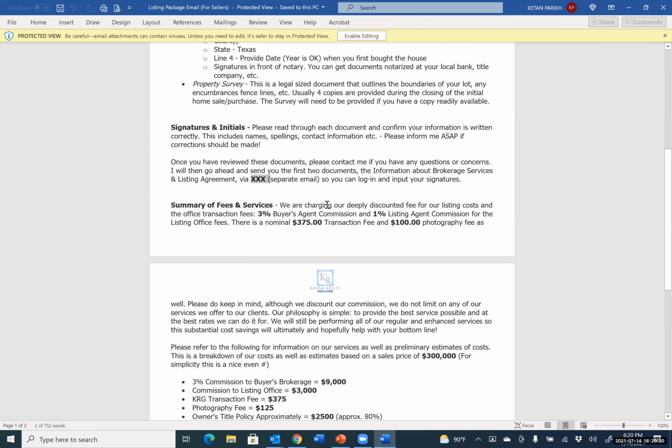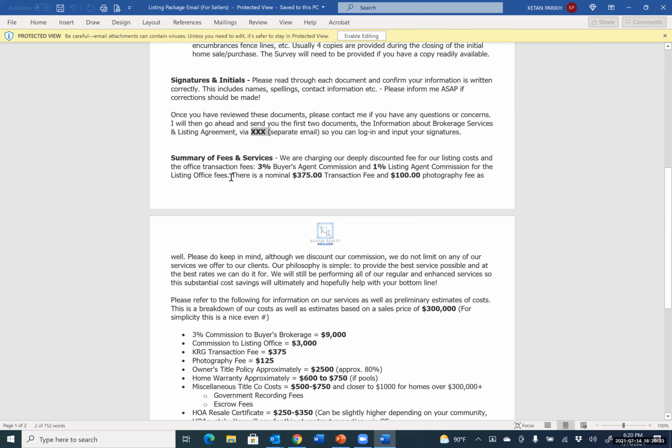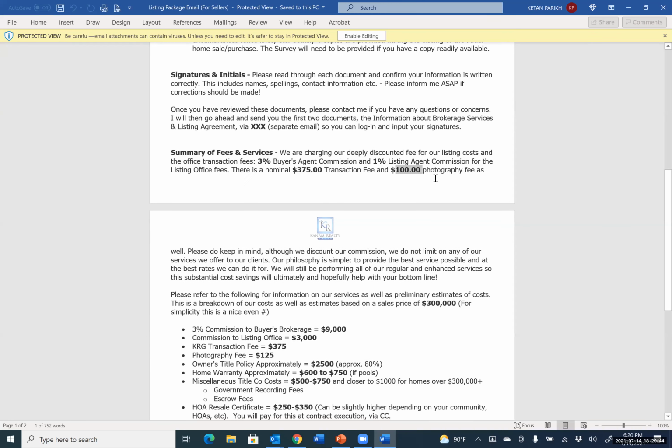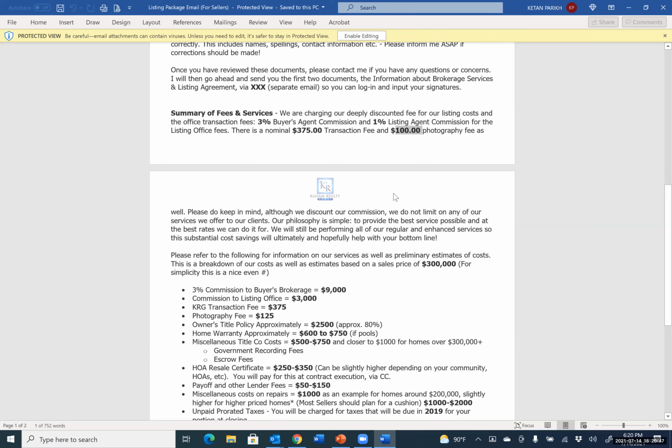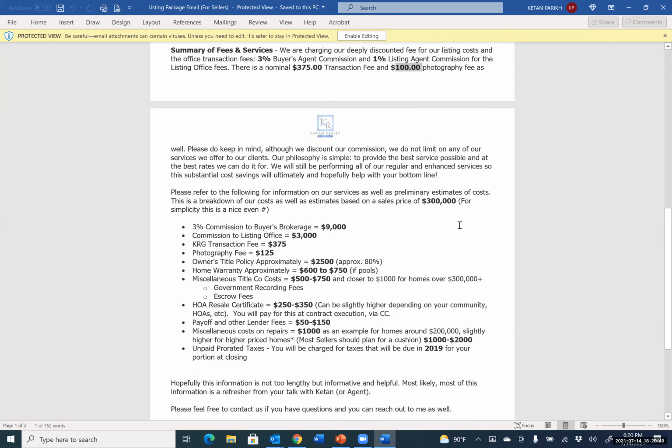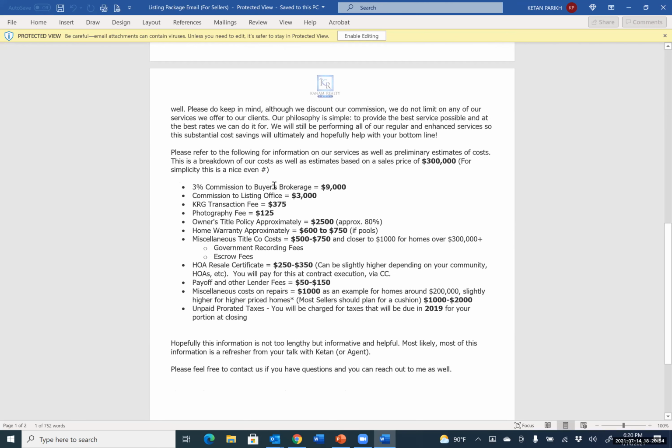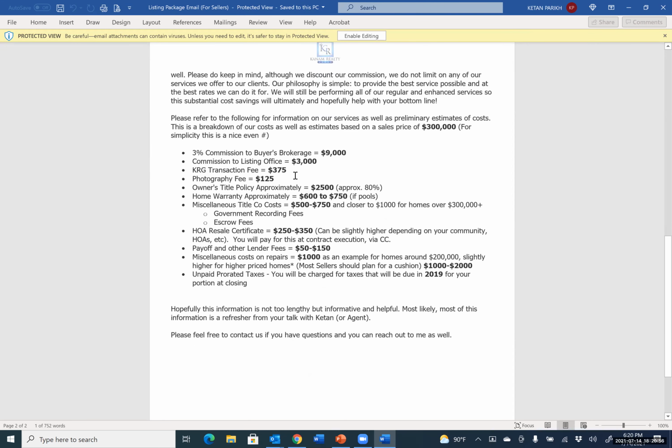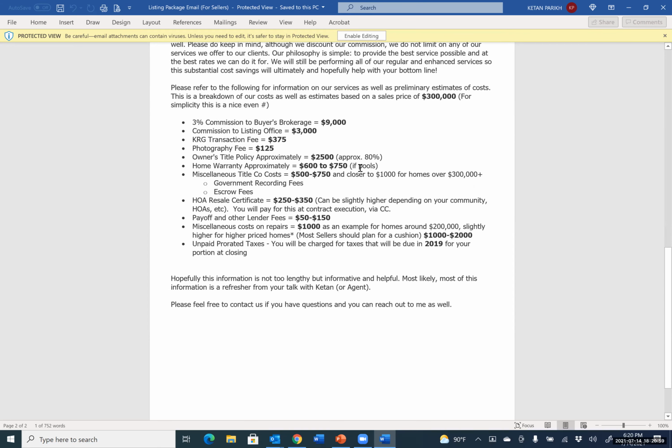Here's the summary of fees that we charged. Now this can change, and remember, this is all negotiable, so you can keep it to whatever you want. Here's my 3% to the buyer's agent, 1% to the listing office, $375 for the transaction, and $100 for the photography. Now these are probably about 2 years old, but again, here's this email with the details of it, right? Here's the 3% commission to the buyer's agent, the transaction fee, the photography fee. I even say, okay, for a $300,000 house, this is what it's going to cost you. Okay.